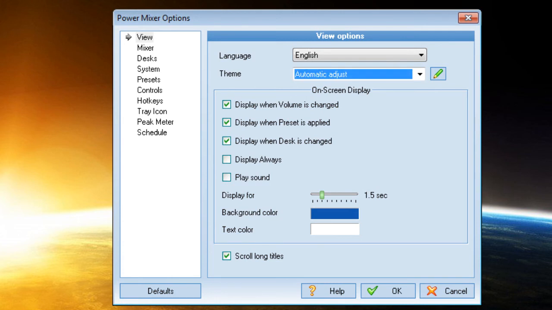Theme combo box. Okay, then there's a theme combo box. I have it on automatic adjust. It doesn't really matter what you have it on. This is just the color scheme. Edit button. Display when volume is changed. Checkbox checked. Leave it that way. Display when preset is applied. Checkbox checked. Leave that checked. Display when desk is changed. Checkbox checked.